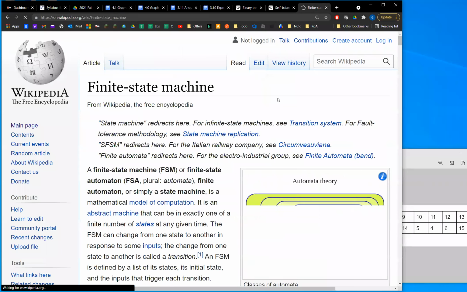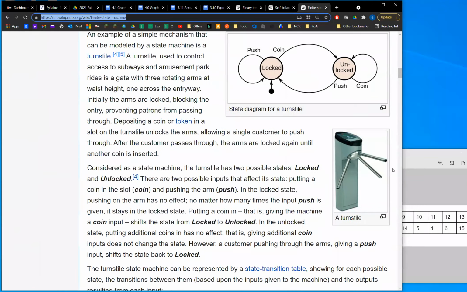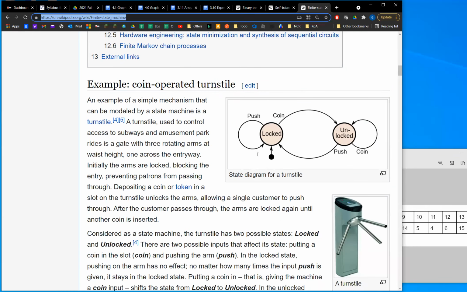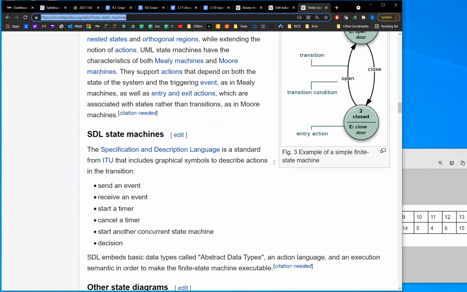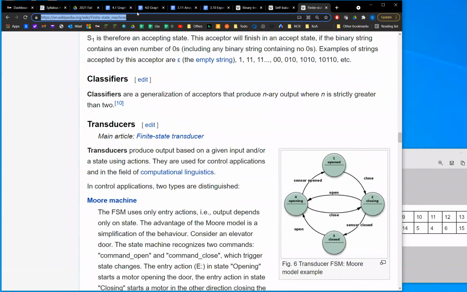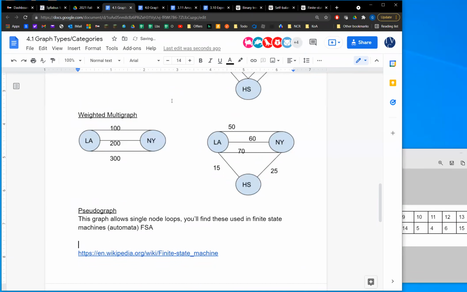Because they are related, right? To graphs, all that fun stuff. There's a simple one, right? And they can get more complex depending on how complex the machine is. All right, so not tested on this, but an area where graphing is very much used.